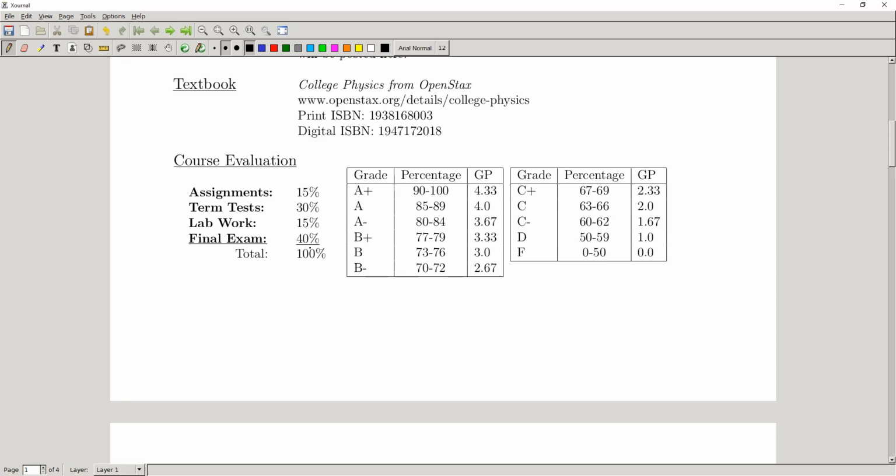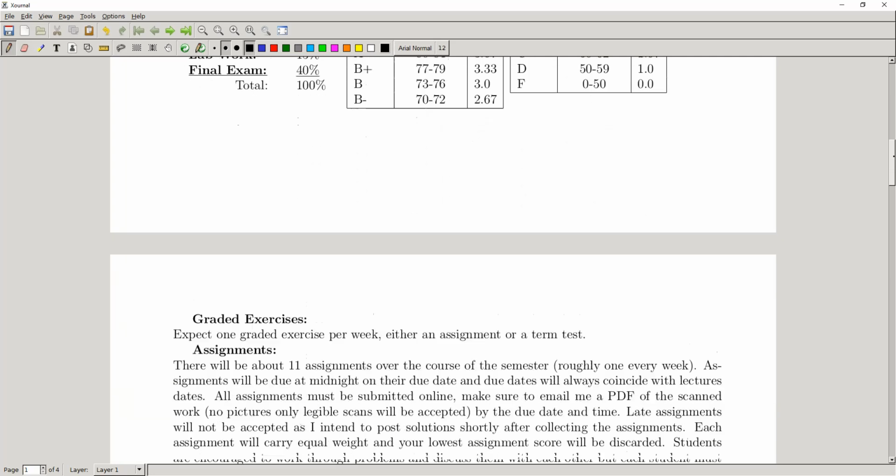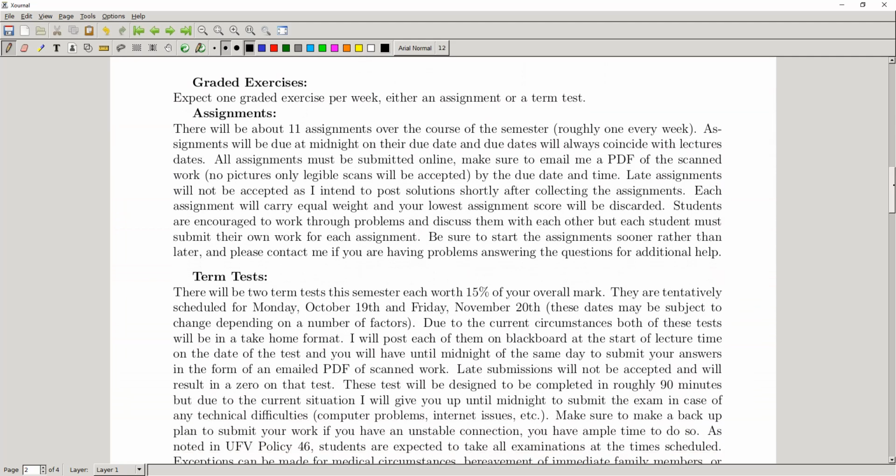Okay, and you can see how the letter grades break down here. These are all quite standard, but you can check that out when you have some time. Okay. So let's continue moving on here. The graded exercises. Okay, in this section I'm going to talk a little more about assignments and term tests, how they're going to work, how many there's going to be, and so forth. So let's start off with assignments.